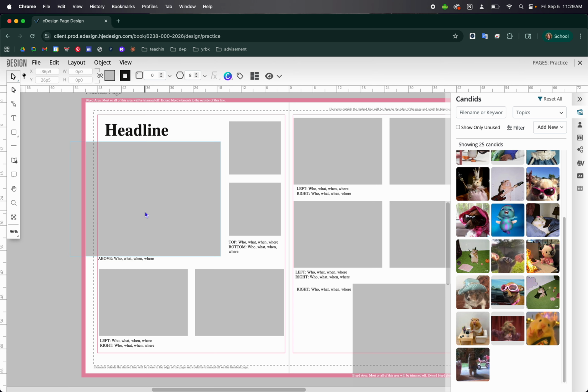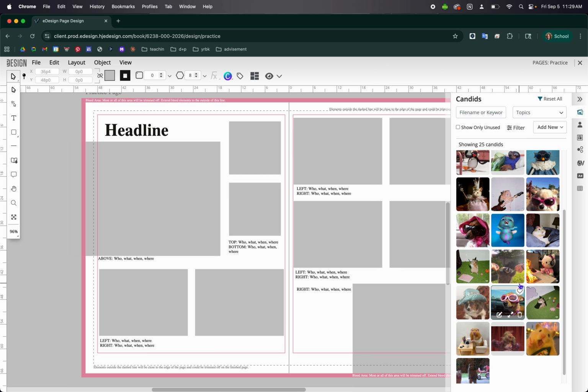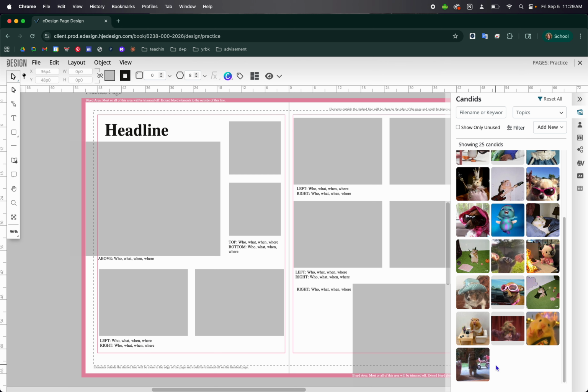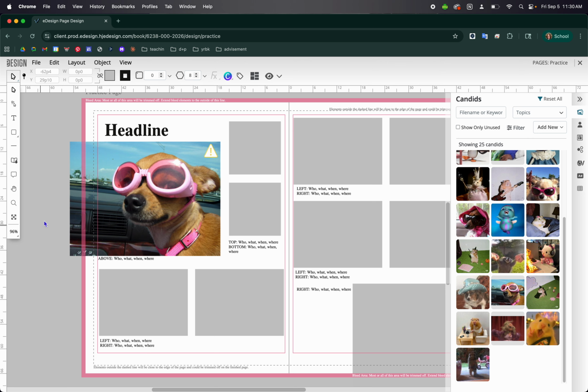I want a really fun picture for my main image on the page. So let's see. I think that this one encapsulates kind of what's going on this page. So I'm just going to take it, drag it and drop it, and then it's going to appear. You'll notice that this photo bleeds off the page.